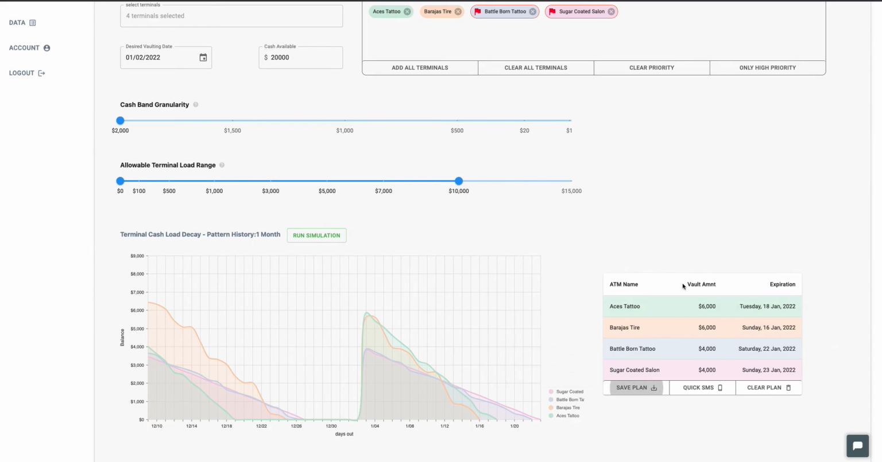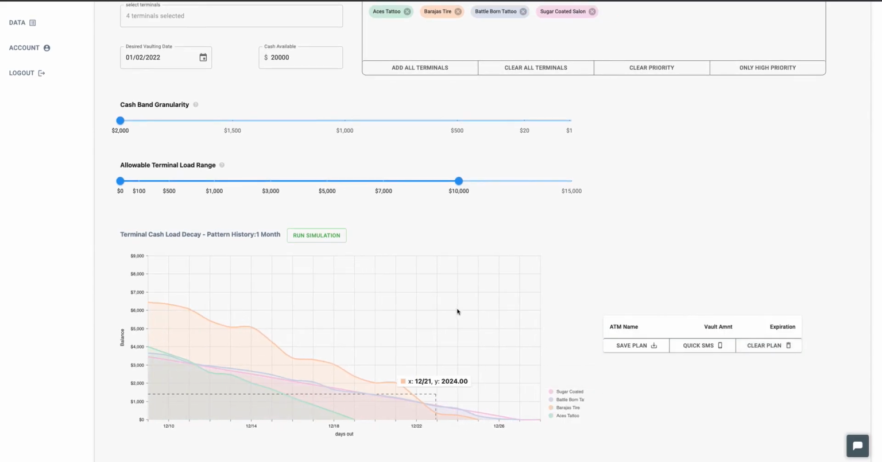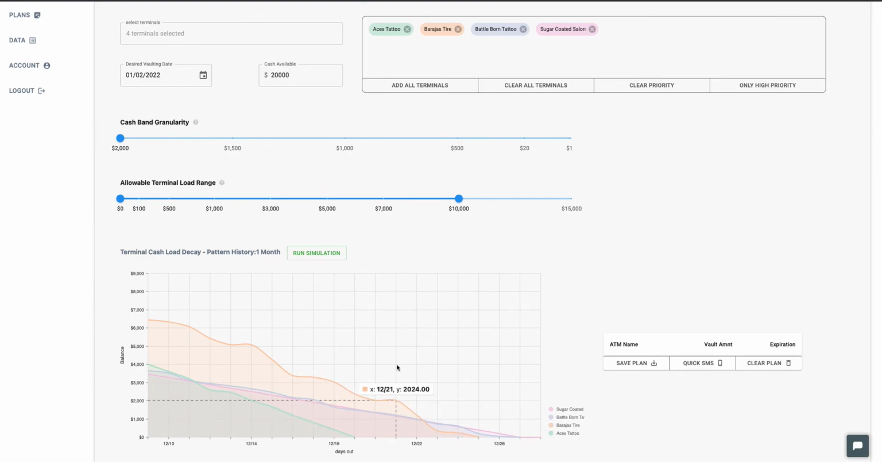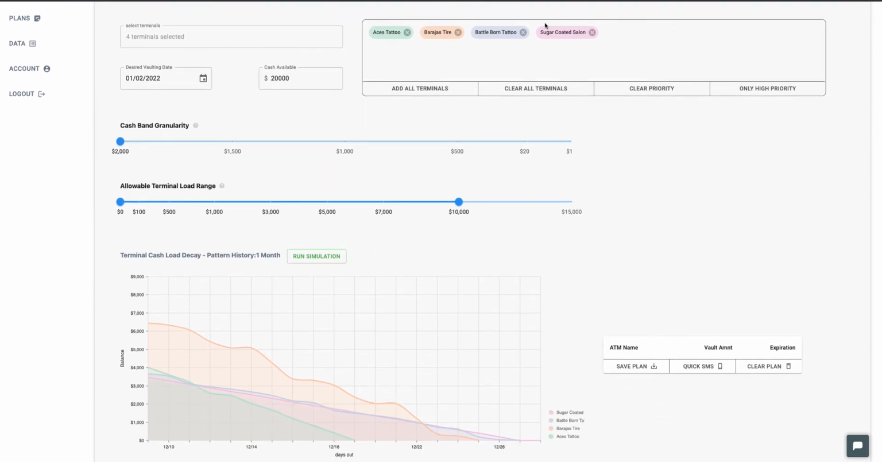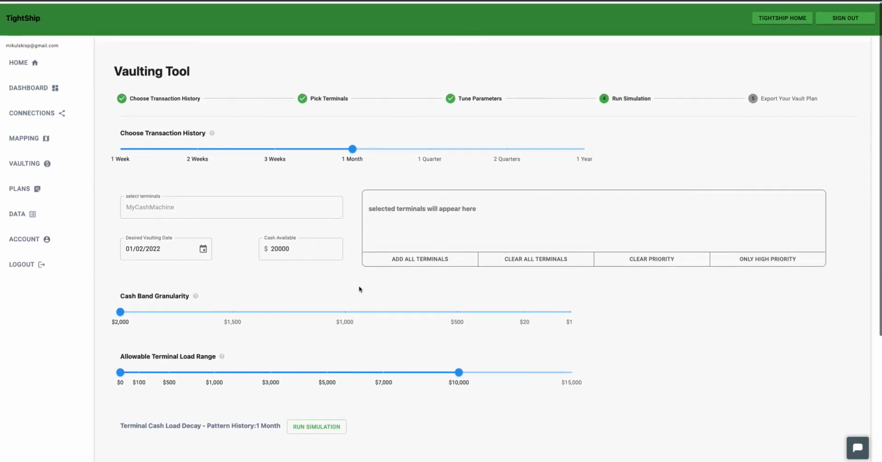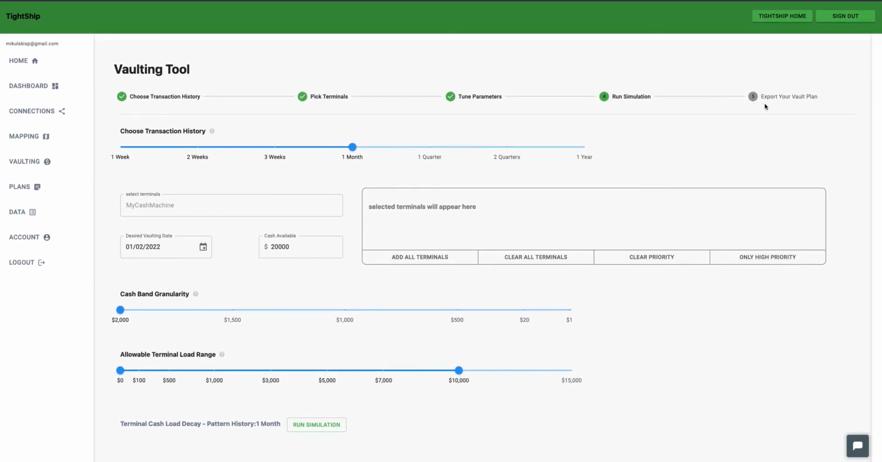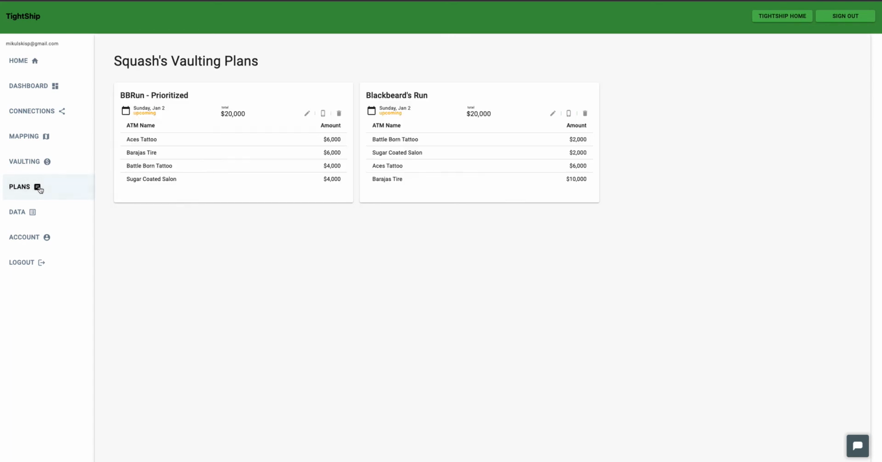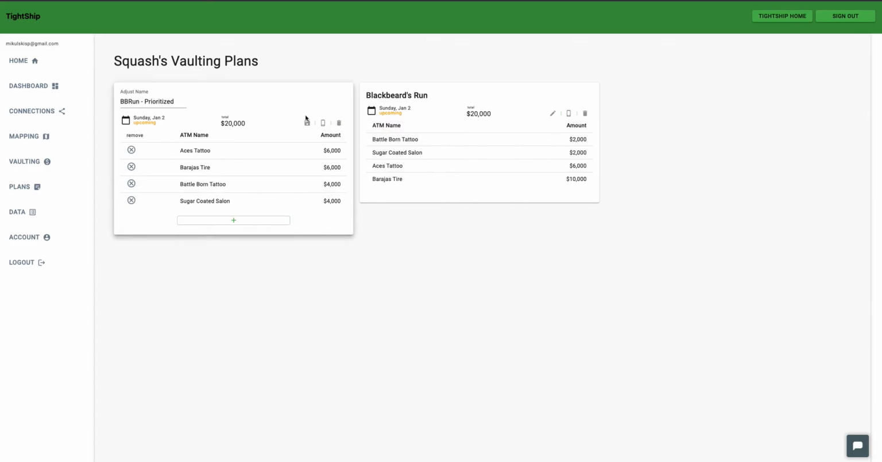Great. And if we want to start from scratch, we can also clear the plan. All the vaulting information gets put out of the way. We can clear terminals and we're left with a clean slate. But we've already exported our plan, so let's go over to plans and check out what we have. So here we have Blackbeard's run prioritized, and we have Blackbeard's run. We can again click on the phone right here and text any of our configured vaulters. We can delete the plan, or we can go into the edit interface and edit any of the amounts we have here, or add another ATM from the list.